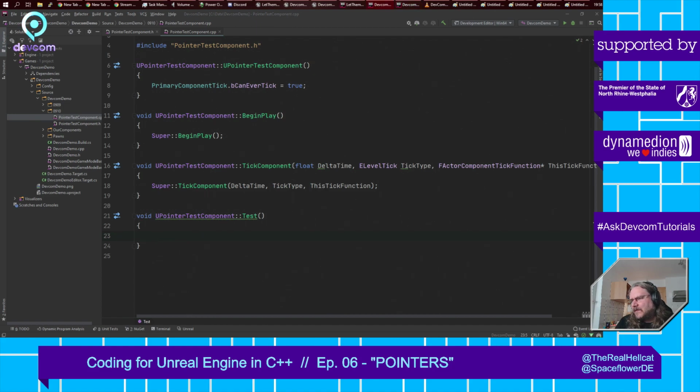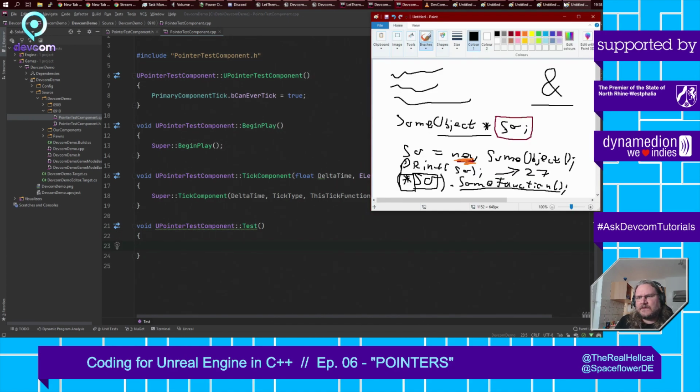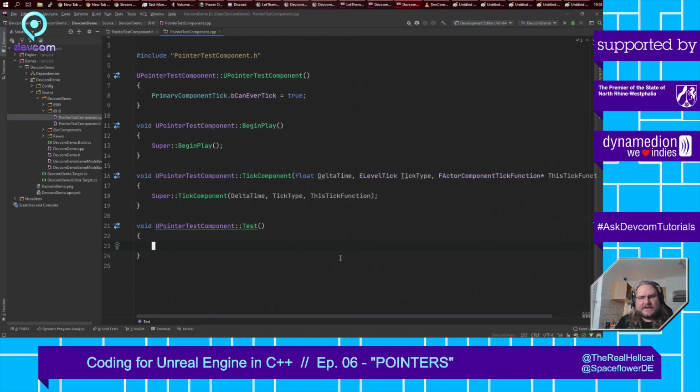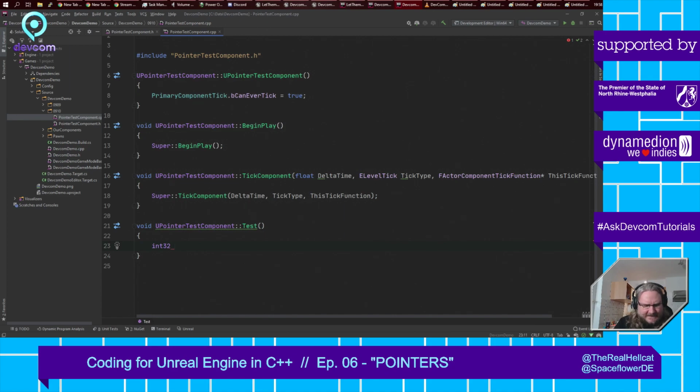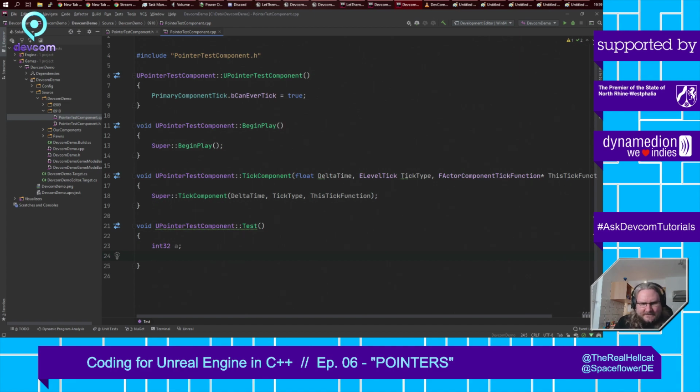All right, so where are we? Where shall we start? Let's actually do what we did here. Look at that. We had two variables. We had an x. Eventually, we had a y. We will call this p for pointer later on, anyways. But let's make this a proper int32 because Unreal likes this. And let's call this a. And then we do nothing. Then this is perfectly fine for now.